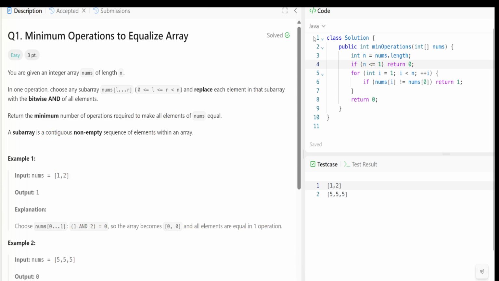Now we have talked about this one. Next, int i will start from 1 and go up to n, and we check the consecutive elements. If consecutive elements are not equal, we return 1, and in the else condition we return 0. So this is what we need to do, and I hope you understand.